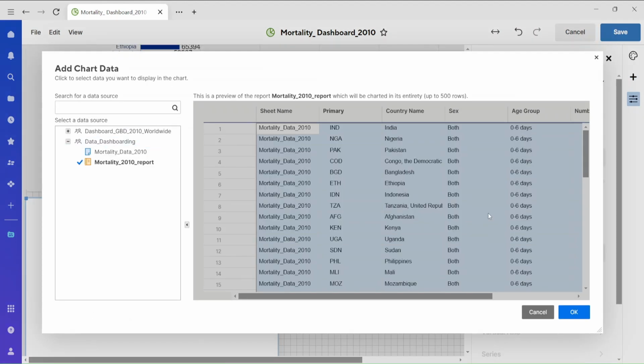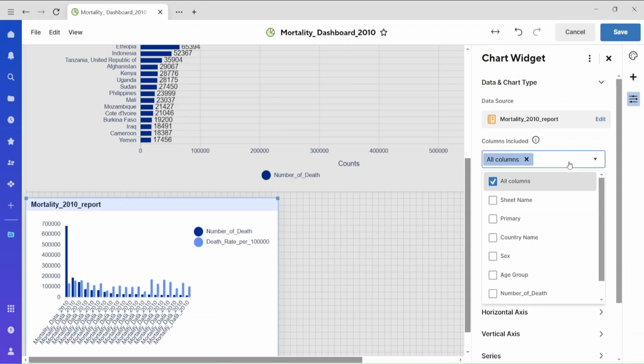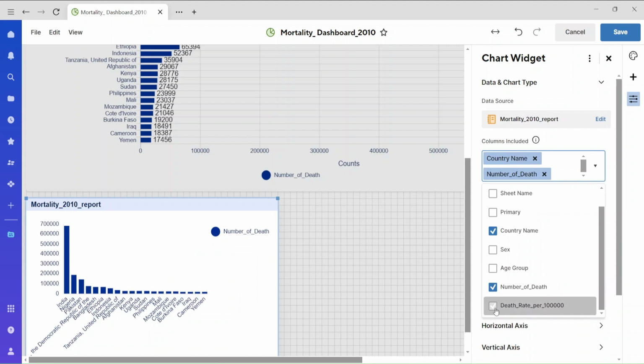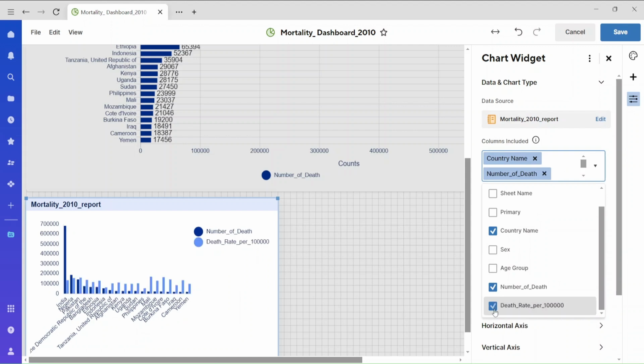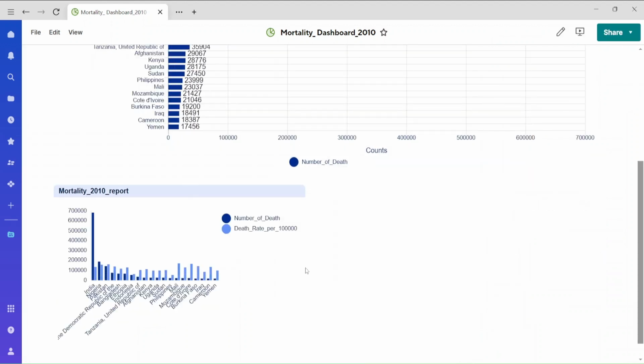I'm selecting the same data set, the report data, but here I want to select three columns. One is the country name, and then number of deaths and death rate. So we're going to have the number of deaths and death rate columns side by side. Okay, and then you save it. Okay, so this is our plot.